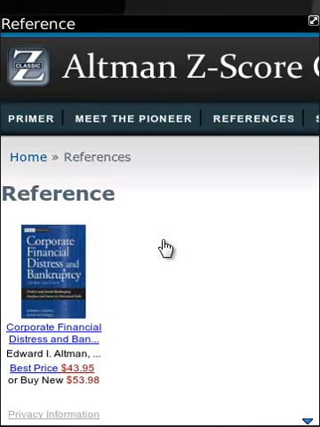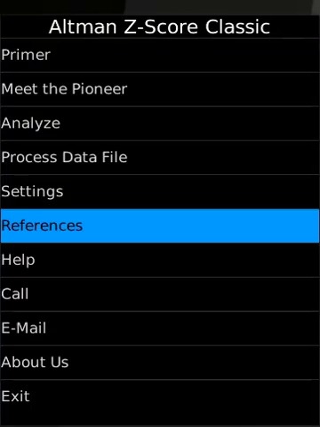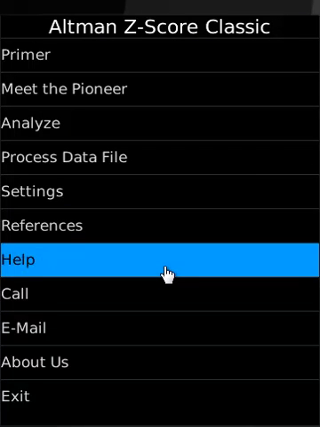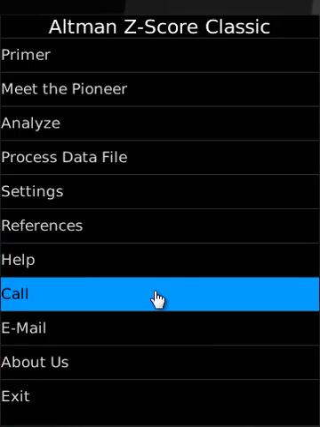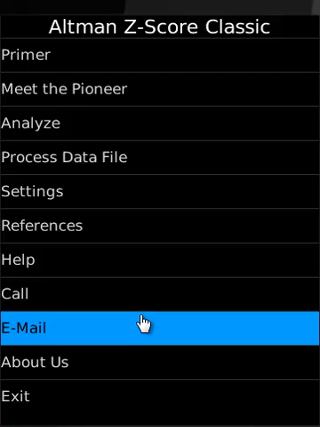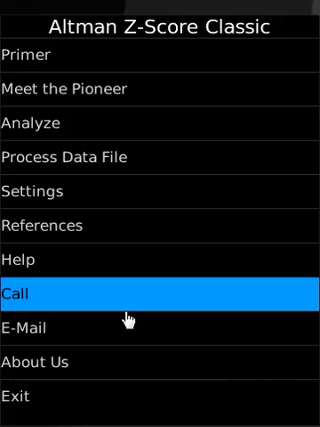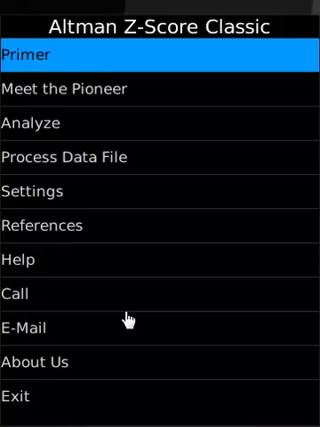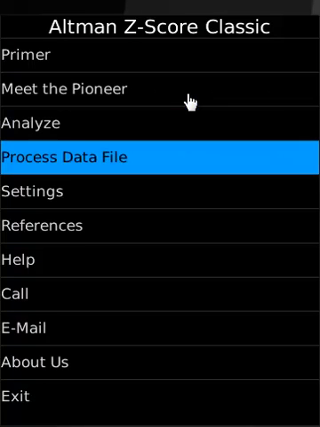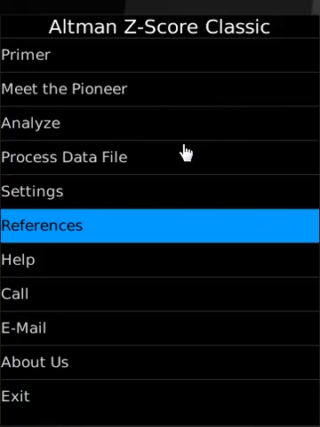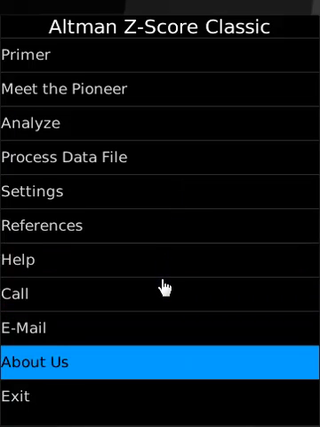References is a book that the professor has authored about corporate financial distress and bankruptcy. Help will play a YouTube video, and call will place a call to us. Email is if you would like to write to us, and about us will take you to our website. So with this, we covered the functionality of the Altman Z-Score Classic BlackBerry application: the primer, meet the pioneer, analyze, process data file, settings, references, help, call, email, about us, and exit.